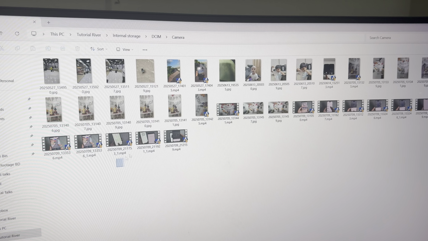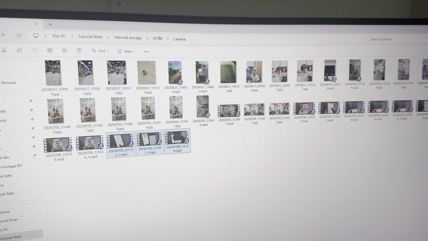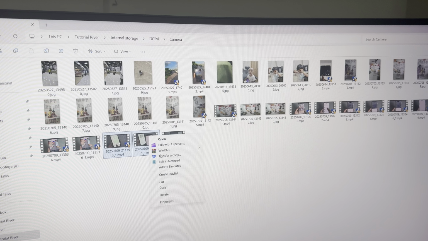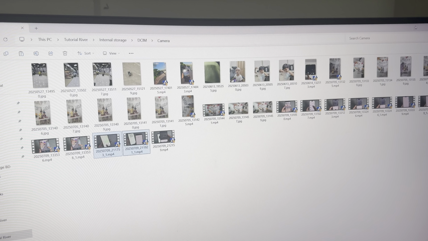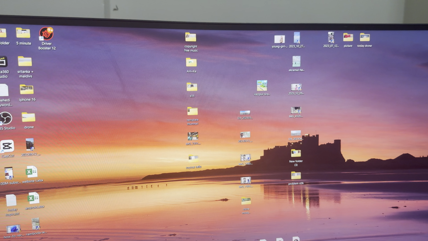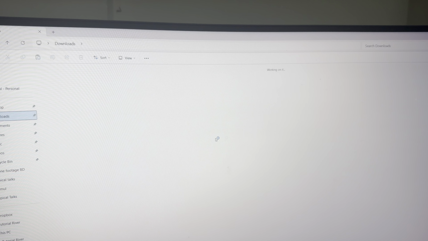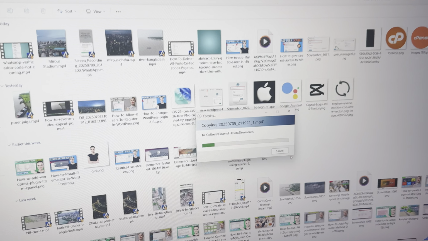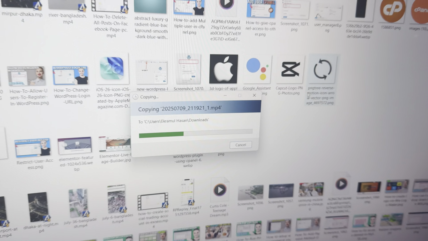So which one do you want to transfer? For example, I want to transfer these 3 videos. Just press copy and paste where you want to transfer. For example, I want to transfer them to this option here. Then your files will be transferred.